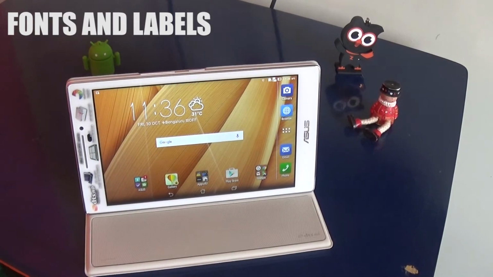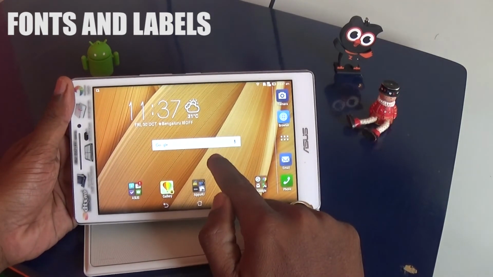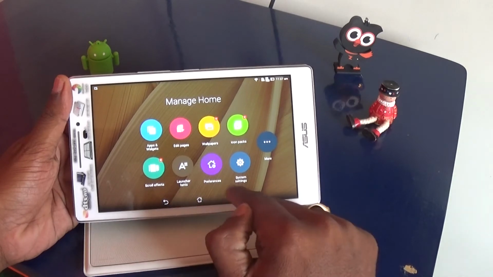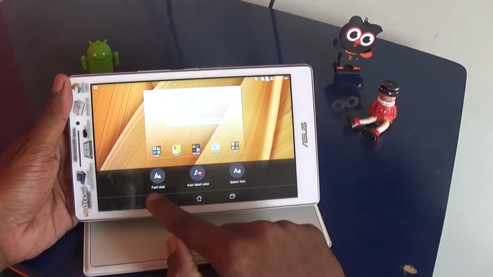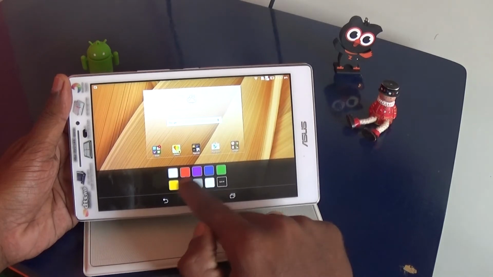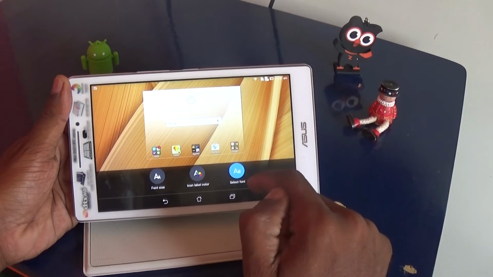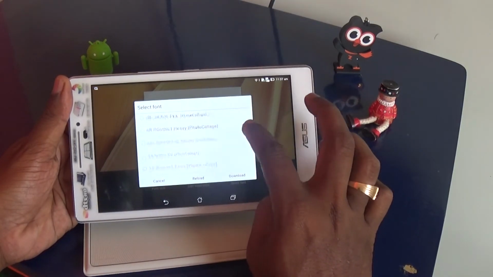You can also change the fonts, and there are extensive fonts available. Go to the Manage Home and check on this Launcher fonts. Click on that, and you can change the font size, or you can also change the label color. You can customize the label color. The select font, click on that, and there's an extensive list of fonts which you can choose.